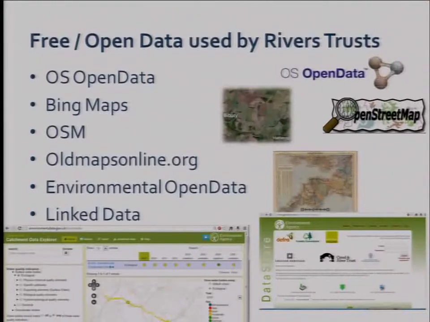And, you know, it's identifying base mapping and background mapping, but it's also historical maps, which can tell us a lot about where the river course used to be before it was straightened. If we want to restore a river, you go back to the old OS maps and you can see where the meanders used to be, or you can see where the parish boundary used to be, and that's usually along the river. The Environment Agency and other government statutory agencies are doing a huge amount to open up their data, and this has been really helpful to us.